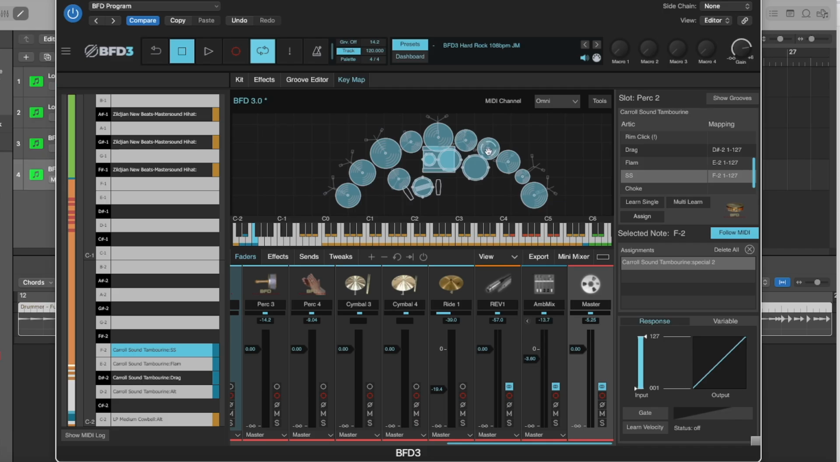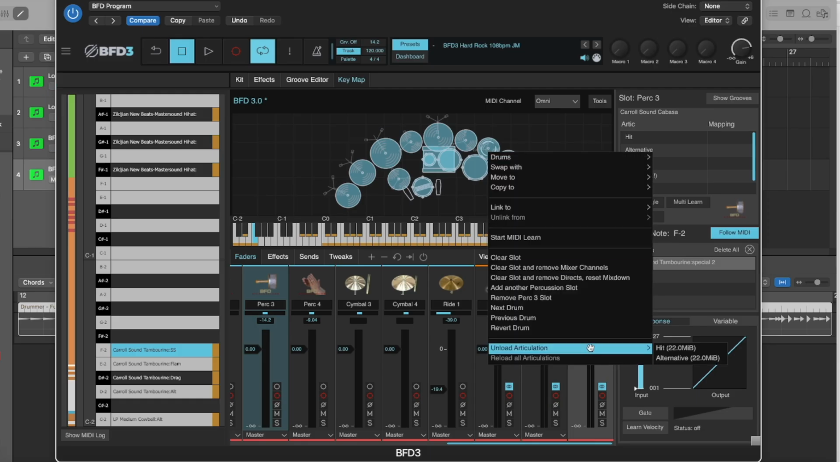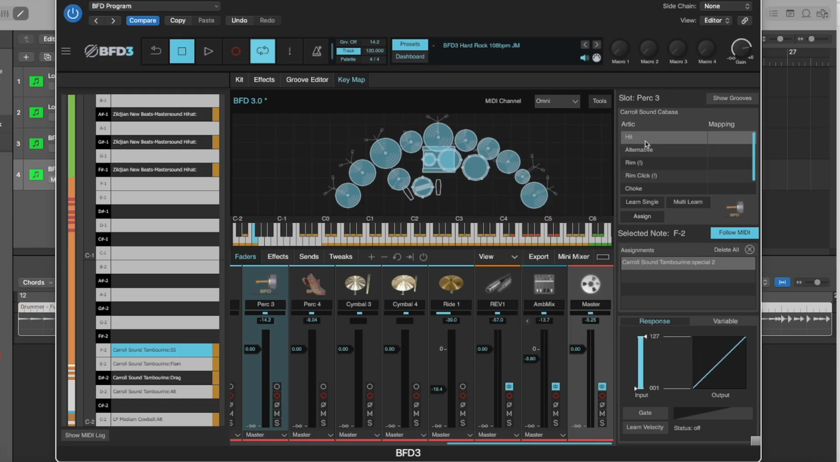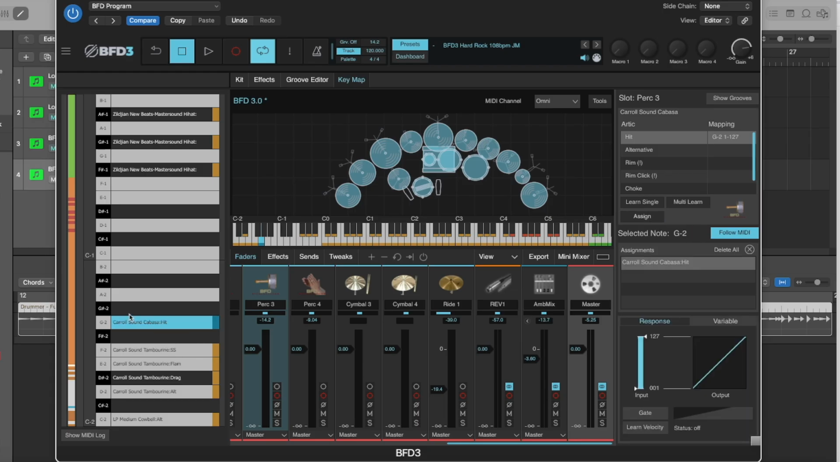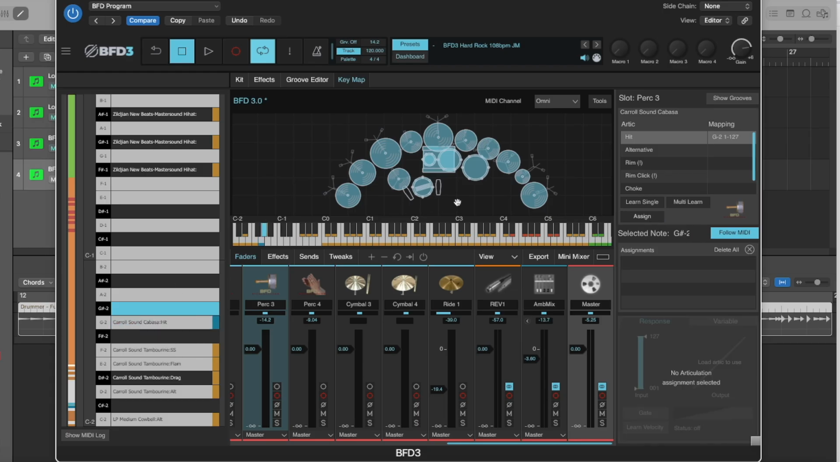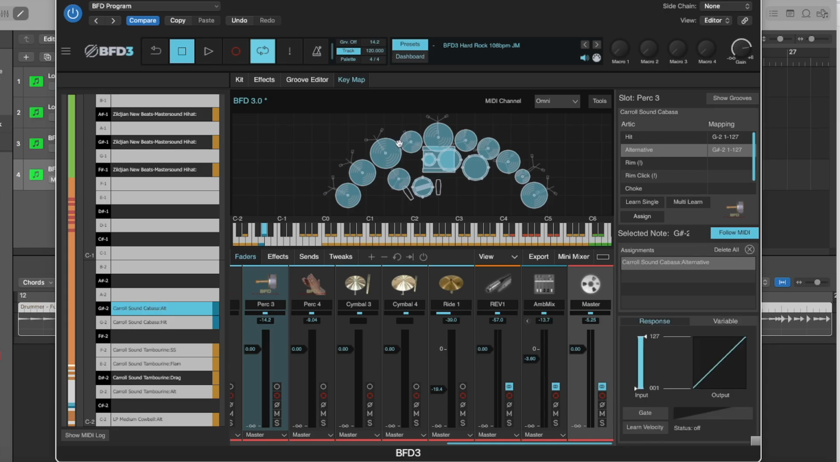Now let's move on to the shaker. See what's available. There's an alternative. So neither the hit nor the alternative are loaded. So let's choose G-2. That'll be the hit. So here we have the cabasa. The hit is selected. Now assign. And I'm going to choose G#-2. And this time we're going to choose alternative. Assign. That takes care of the cabasa.